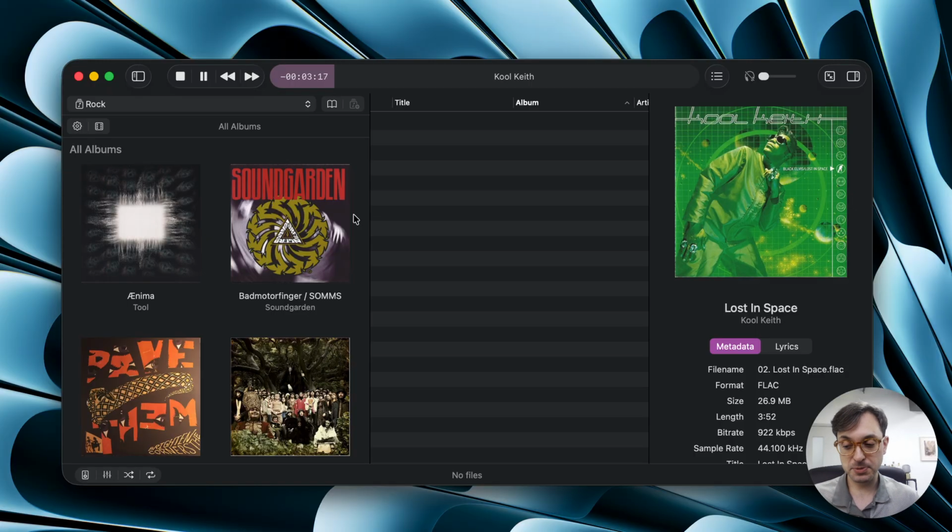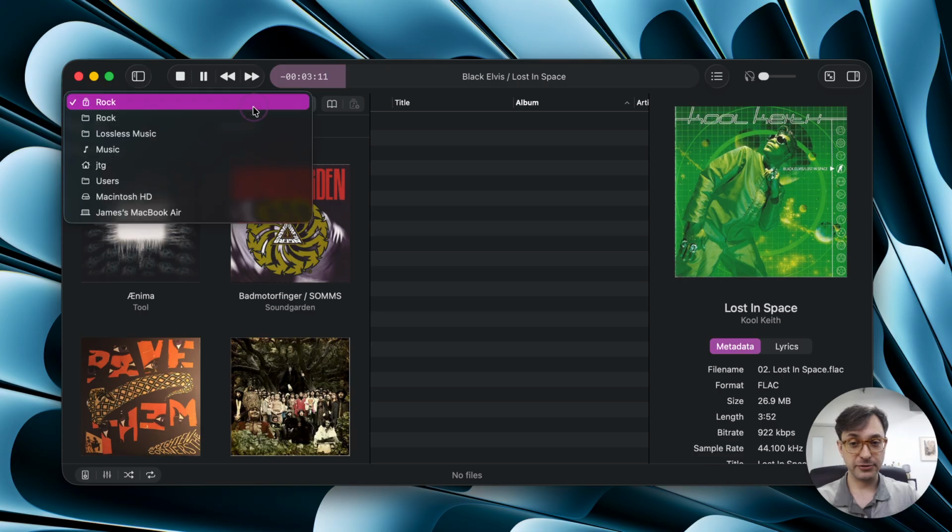I think this is a much better approach than the other apps that are out there, and I hope you do too. Anyway, enough talk. Let's get back to showing you how it works.